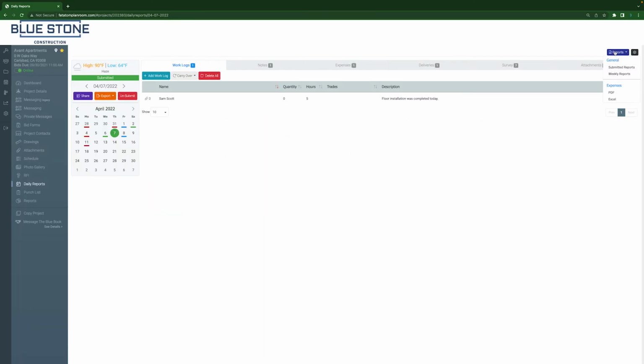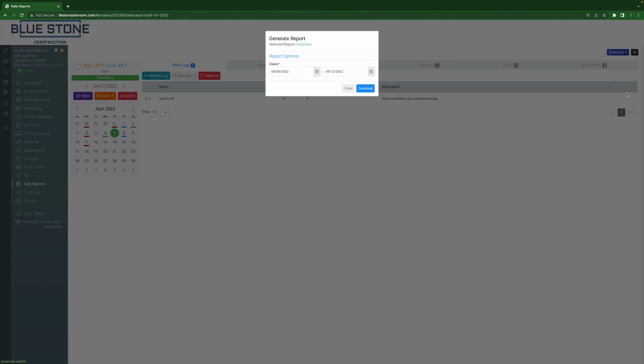Click on the Reports button at the top of the Daily Reports page. In General Settings, you can export all submitted reports for the project, or select a weekly report to generate a report. To create an expense report, select the PDF or Excel option that you prefer to download. The report options will allow you to select the dates you want the report to include.